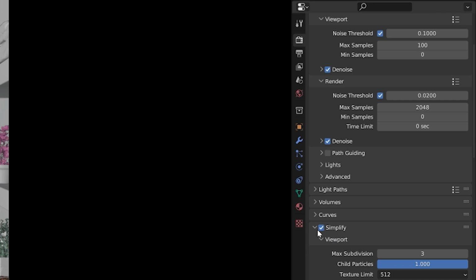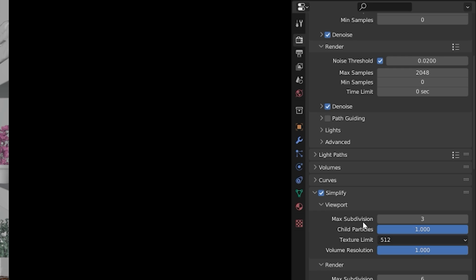Simplify. I always use simplify in order to get a smoother work in my viewport during my work. So max subdivision, the default is 6, but I lower it to 3. And very important, texture limit.